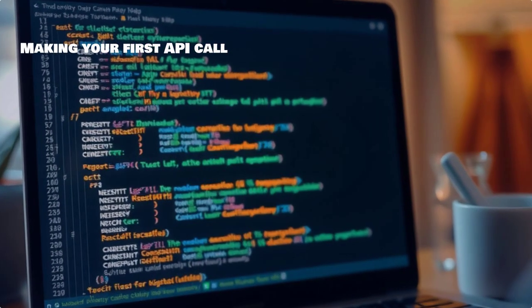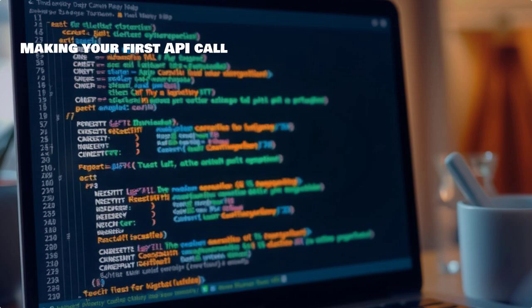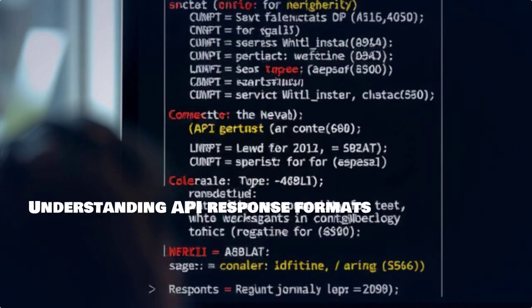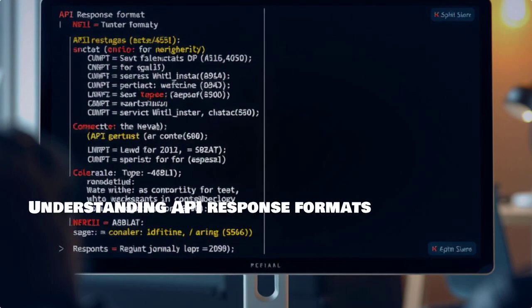Now, let's make our first API call. Follow along as I guide you step by step. Understanding how to handle API responses and errors is crucial for effective usage.